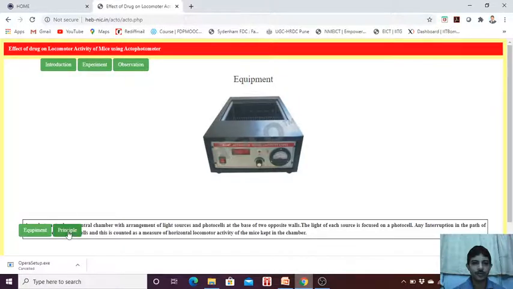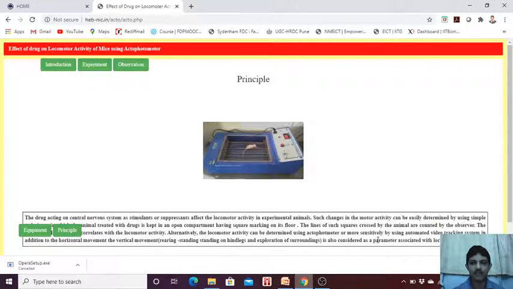ACTOPHOTOMETER. And the principle also we have discussed: due to CNS stimulatory activity, if there is more movement, the count will be more. If CNS depressant activity, movement will be less, and the count is also less. Now let's perform the experiment.